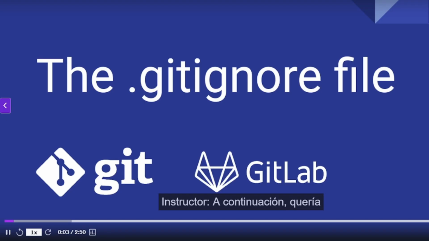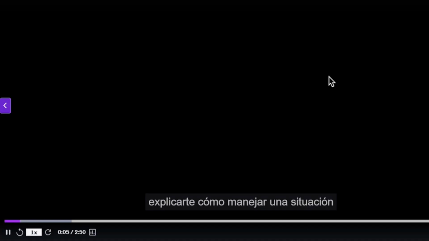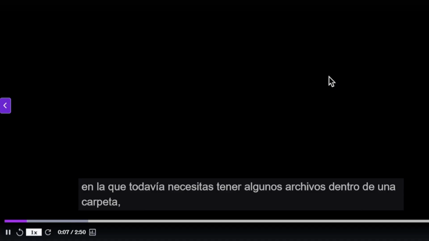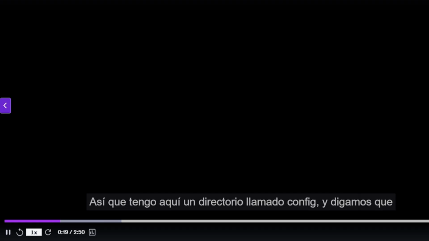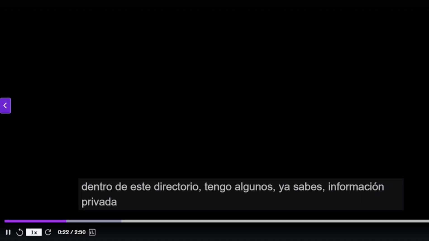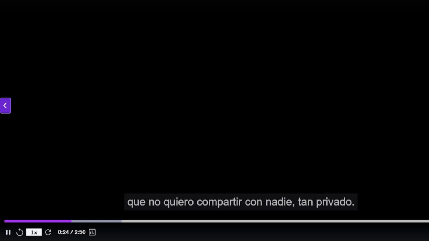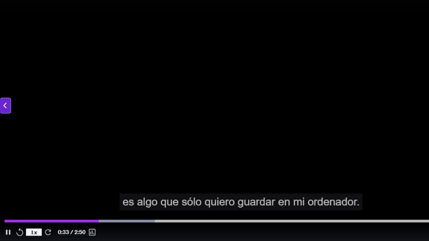Next, I wanted to explain to you how to handle a situation where you still need to have some files inside the folder, but you don't want to make them part of the Git repository. Let's create a directory called config. So I have here a directory called config, and let's say inside this directory I have some private information that I don't want to share with anyone. So private.txt. So this private file is something that I just want to keep on my computer. I don't want to track it. I don't want it to be part of the repository.